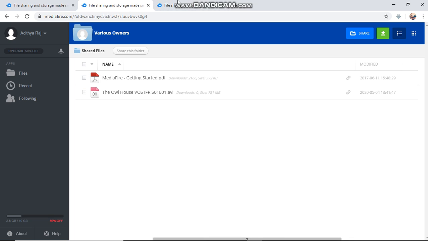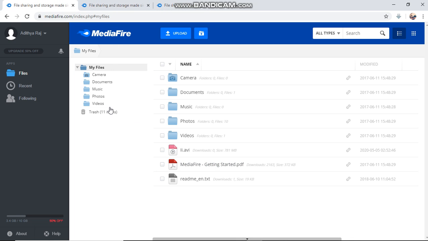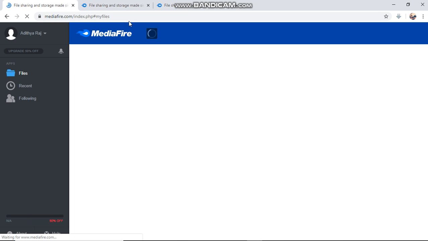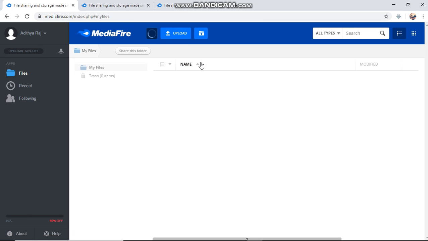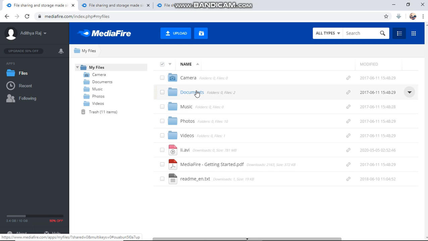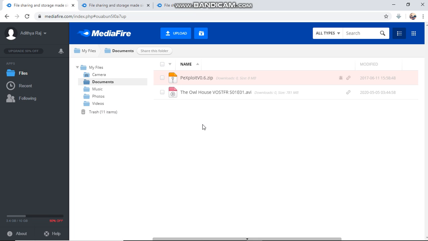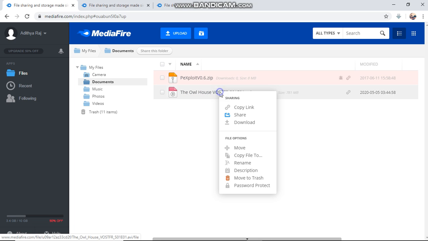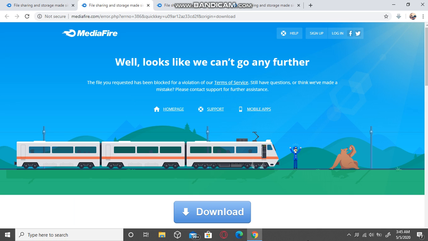Now what you have to do is go back to the My Files folder in your account, then just refresh the page. After you refresh the page, go to documents, I mean the location where you have saved the file, and you'll see your file. Over here, if you just right click and click on download, it will again show the error.